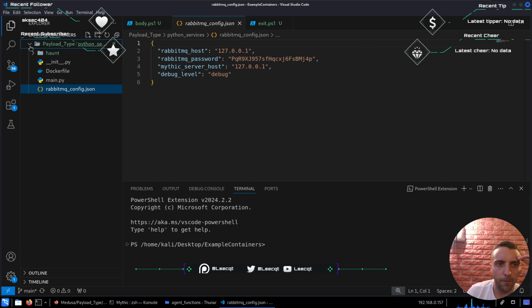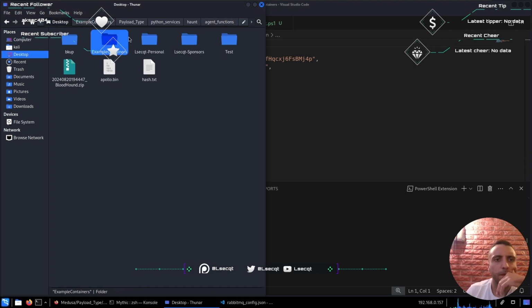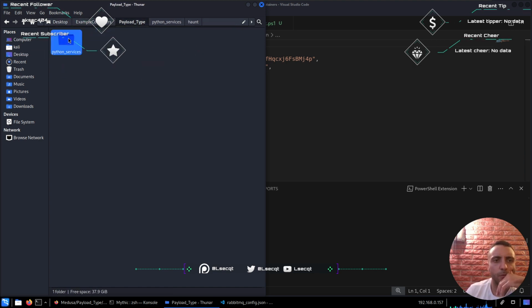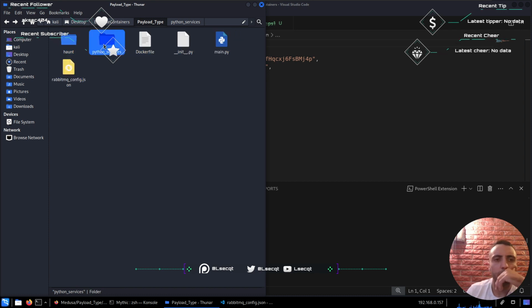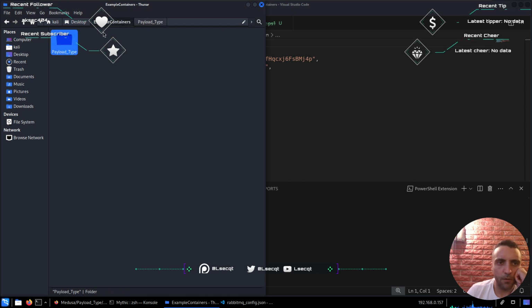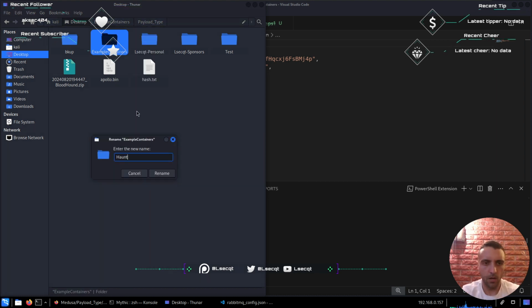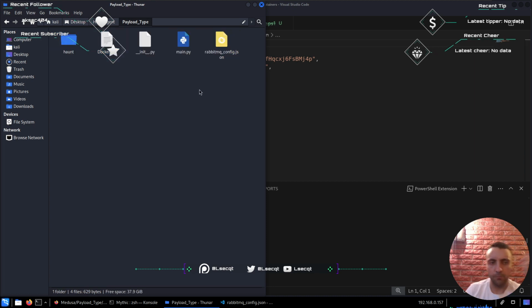Okay, so we have payload type, then not Python services, but actually I want to remove, yeah, I can open the folder structure here. So we have desktop example container, payload type. And I want this to actually be here. And this should be empty now. Yep, like that. Because now it's easy, we just have payload type. And actually I'm gonna rename that to Hound Agent. So inside the Hound Agent we have payload type as we should in the Mythic structure, to be organized, and then we have the files itself.